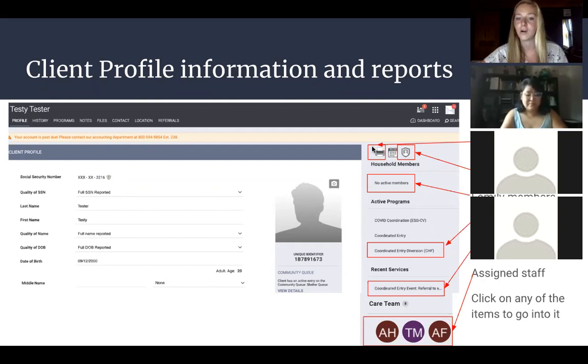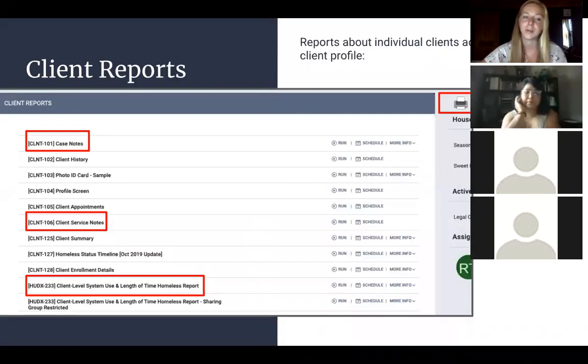And if you click on this icon, it will bring you into the client level reports that can be accessed from that last page. Some useful reports that are good to know are the case notes, the client service notes, and the length of time homeless reports.